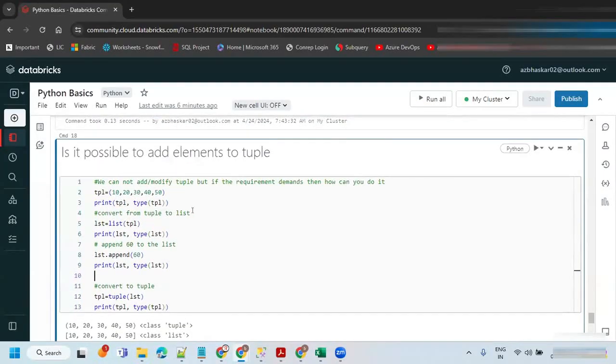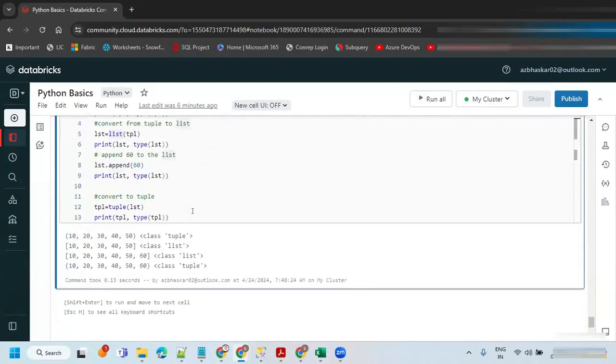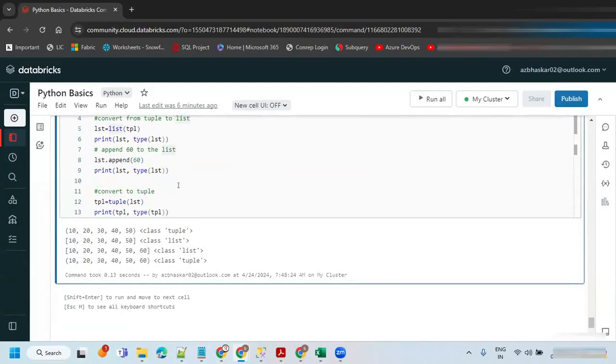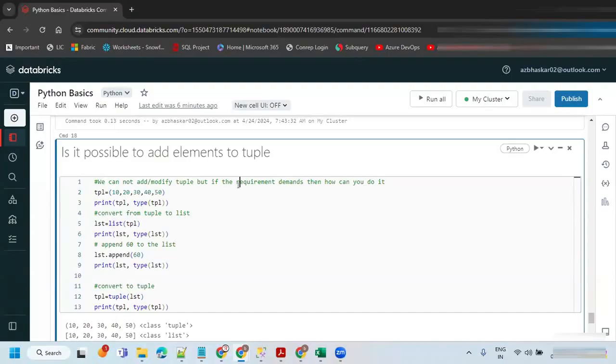If you wanted to add something to the tuple, then we need to convert the tuple into a list. Then we can modify the items of that particular list. Then we can convert it back into a tuple to show the data. So it all depends on the situation, we can handle it.